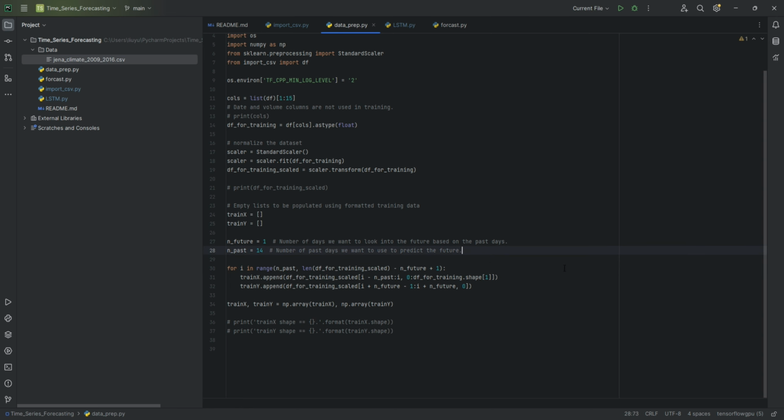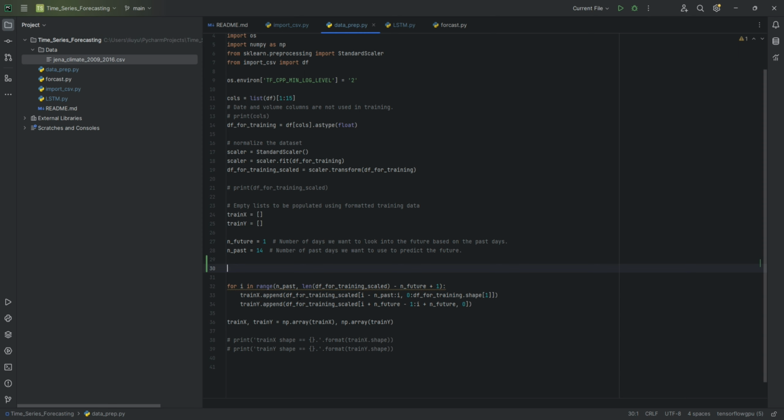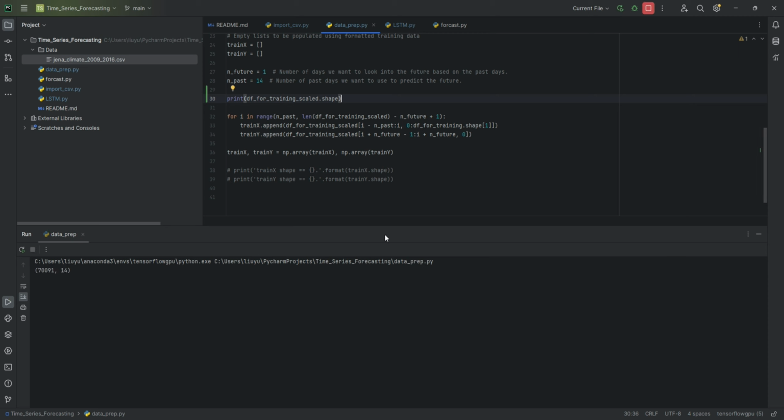Actually, before I do this, I should show you the shape of the training set. So I'm going to print df_for_scaled.shape. Let's go ahead and run that. So it has two components. The first one is the total number of data points, right? In this case, it's actually just rows. And the second part is the number of metrics. So this is the column number. So 14 columns in total.